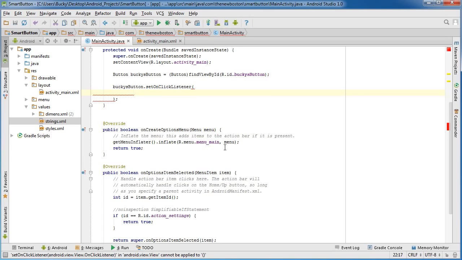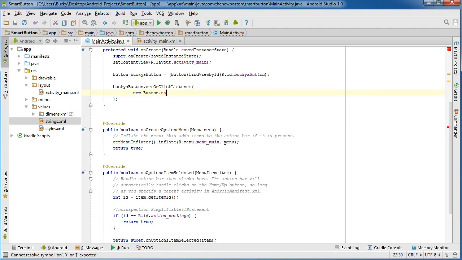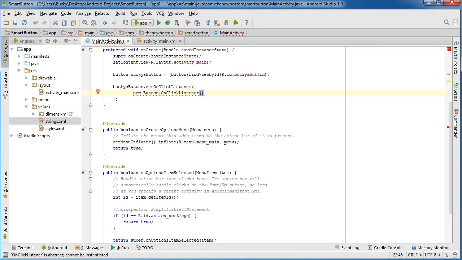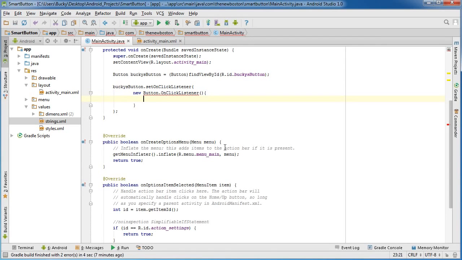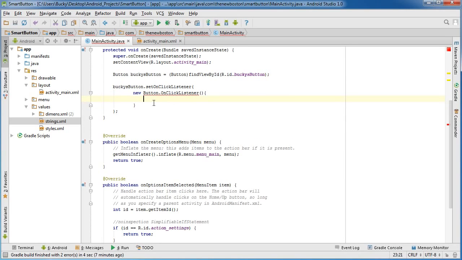And in order to make an interface, just write the word new View.OnClickListener, and the interface just popped up. Alright, so OnClickListener. Now after this, just add your brackets. Alright, now within here, again, this is where we have our callback method, and the method for whenever the button gets clicked, this is what we want to occur: public void onClick, and we have to pass it in View v.